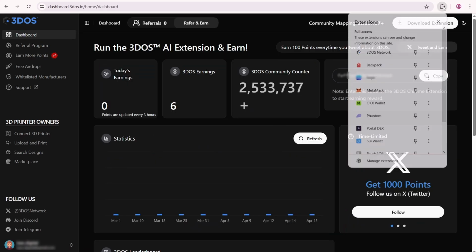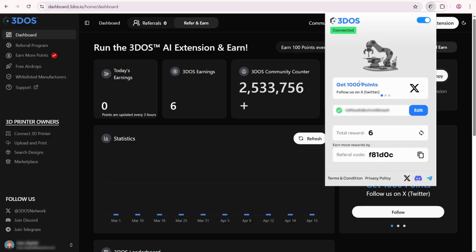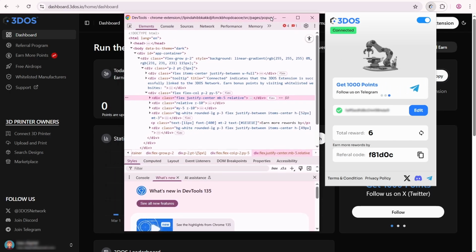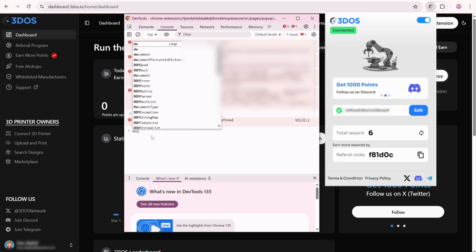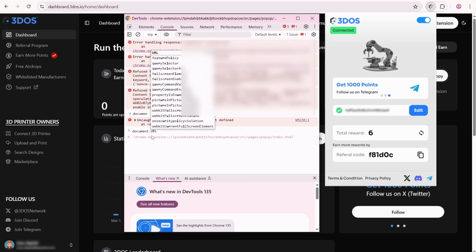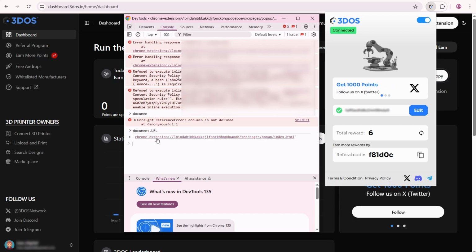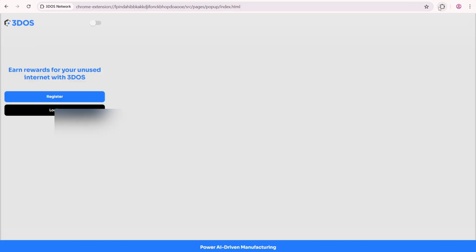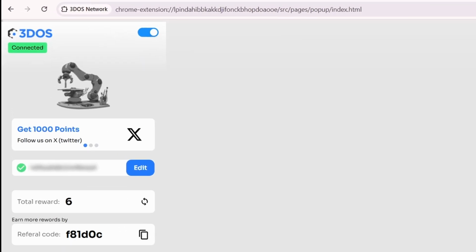And I want to show you one more trick that I have already demonstrated in Dawn. For me, it's much more convenient to have my node running in a separate browser tab. So if you want that too, here is what to do. Open the code inspector, then go to the console tab, type document.url, press enter, and you'll see a link. Just copy that link. Now open it in a new tab. Your node will run in that separate tab, and you will not have to open the 3DOS browser extension every time.